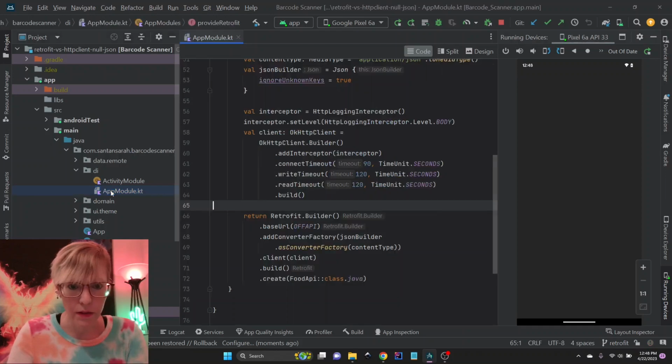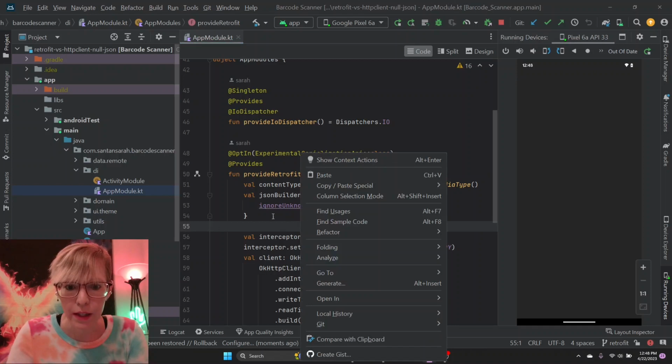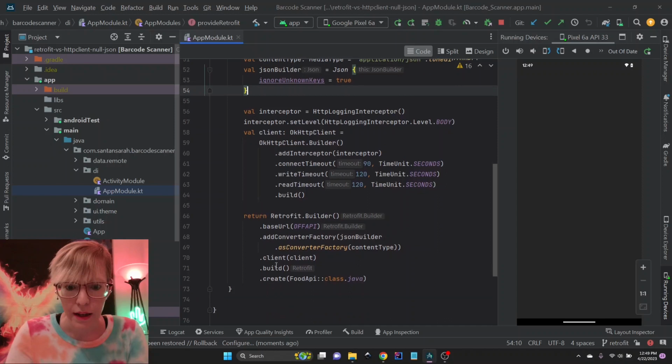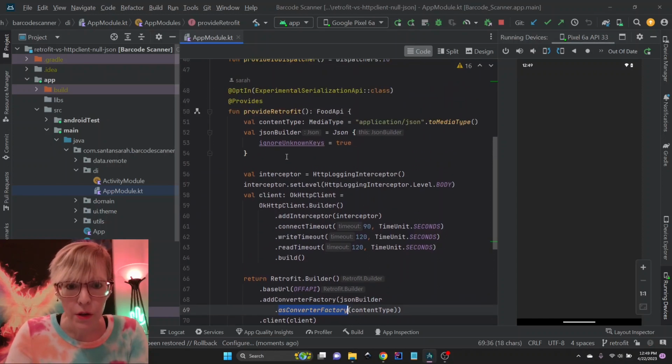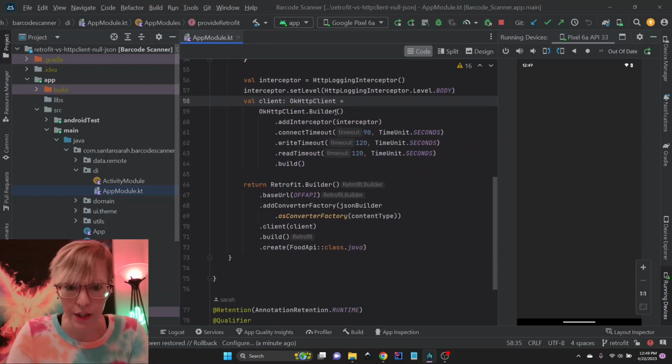And again, I'm using Hilt, so let's see how this is set up here. So provide Retrofit. The first thing I'm doing is creating a JSON builder. I am using the Jake Wharton extension to add Kotlinx serialization to Retrofit, so I can use that as my converter factory. So the first thing I do is set up my content type to JSON, and then I set up my JSON builder using Kotlinx serialization. And then I create a little interceptor here for logging. And I create my OkHttp builder and I set my timeouts.